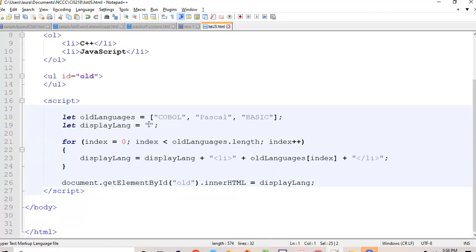So down below in the script portion of my code, I've created an array of list items that I want to display. So this is going to be old programming languages. So I have COBOL, Pascal, and BASIC. This is an array of strings. And I've created a text variable, and I've initialized it to nothing. Right? So I have open and close quotation marks, and this just lets the browser know that display language is going to be a string variable.